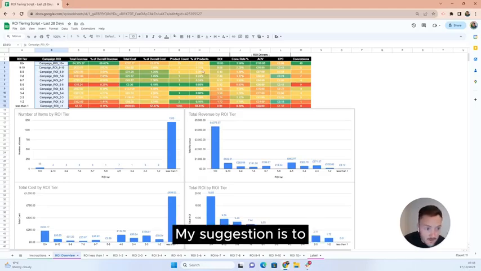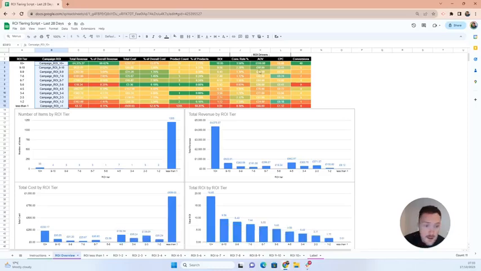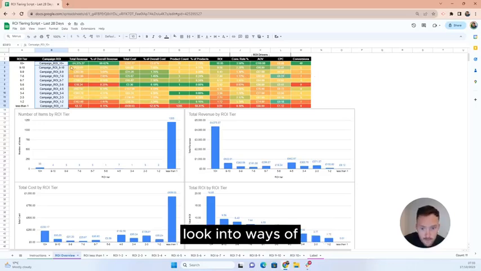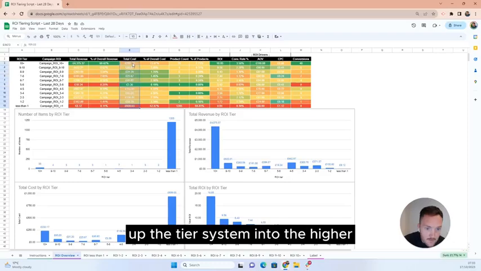My suggestion is to read the post thoroughly and make sure you fully understand how this report and script works. Set it up in your account, and then look into ways of how can we move more budget up the tiering system into the higher ROI categories and campaigns.